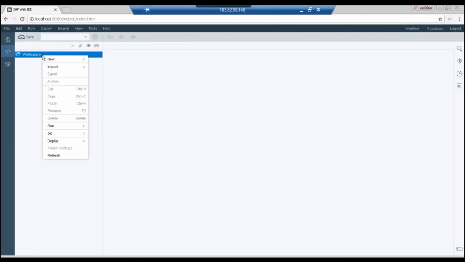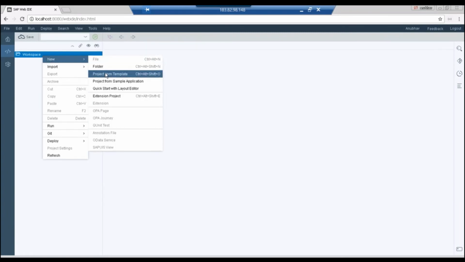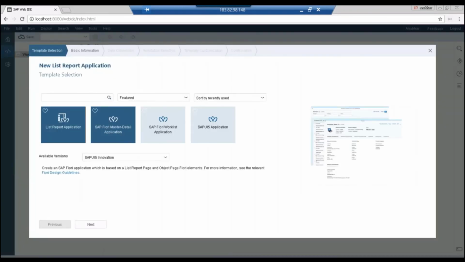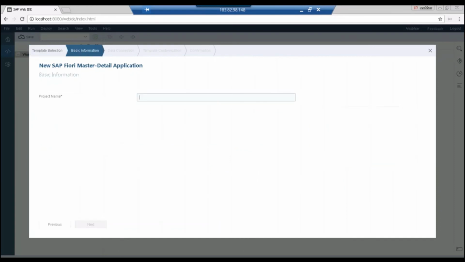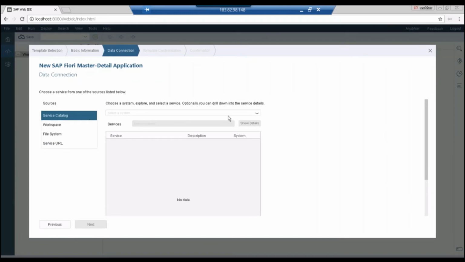So let's right click on workspace, new project from template, master detail, next, wow app, select the service catalog, and wow, you can see my gateway system is now available, right? This is what we wanted, my gateway system. You can see, guys, we have configured one destination.